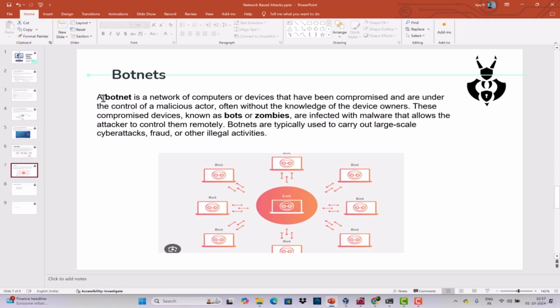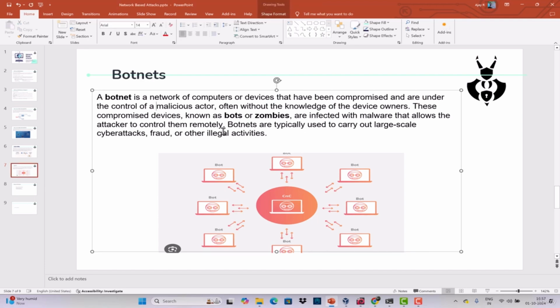In this video we are going to discuss botnets. A botnet is a network of computers or devices, a group of computers that has been controlled by the attacker. So the attacker can easily launch DoS or DDoS attacks, because there is a group of computers under their control. They are under the control of a malicious threat actor, who has full control over those machines.